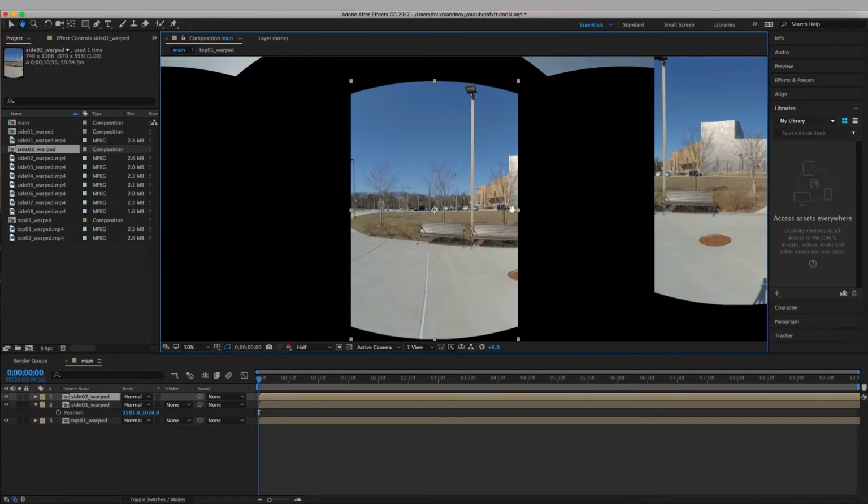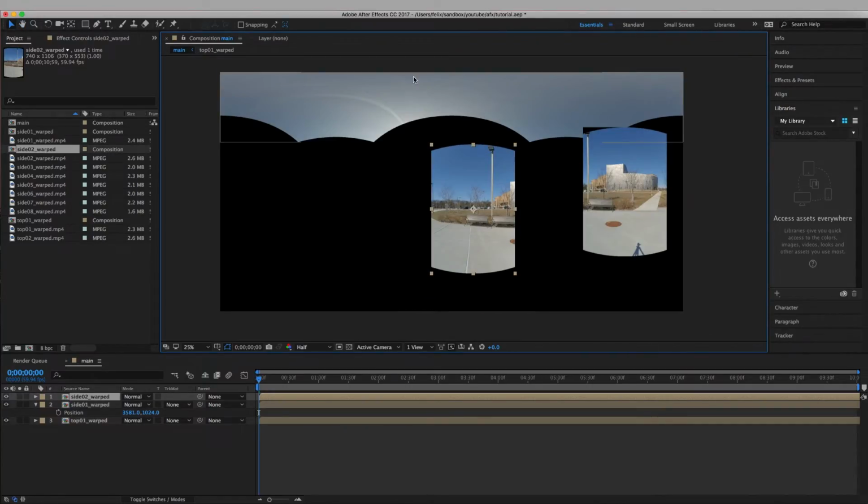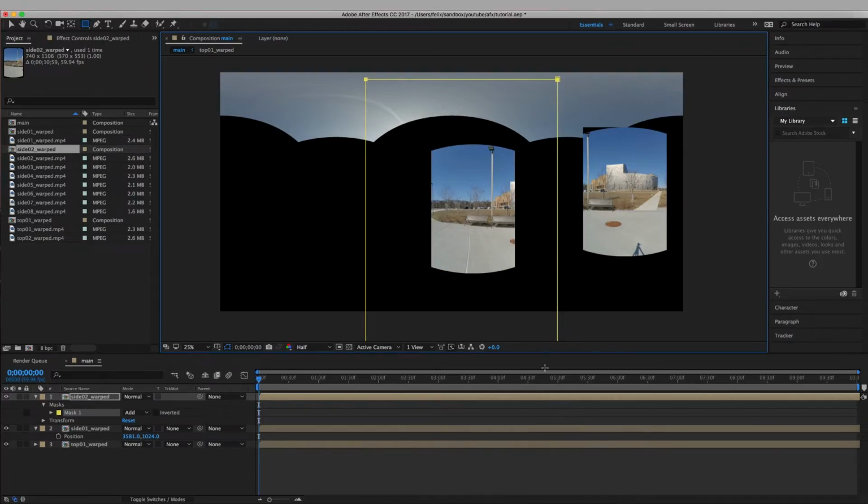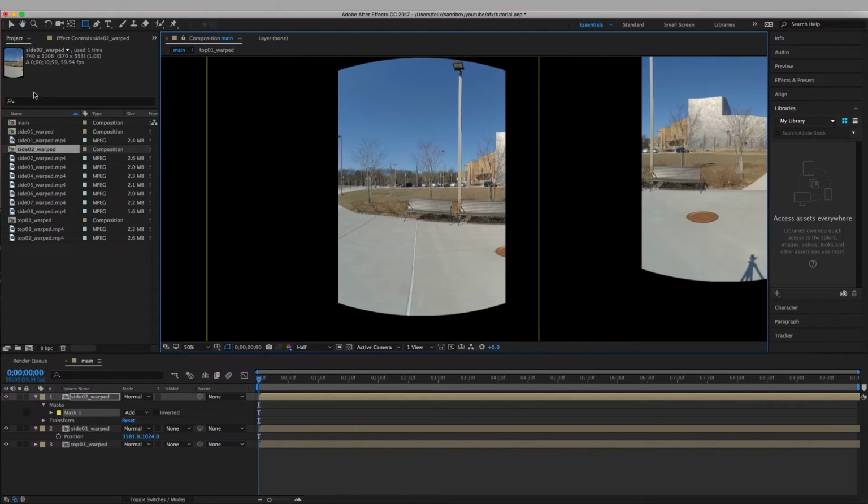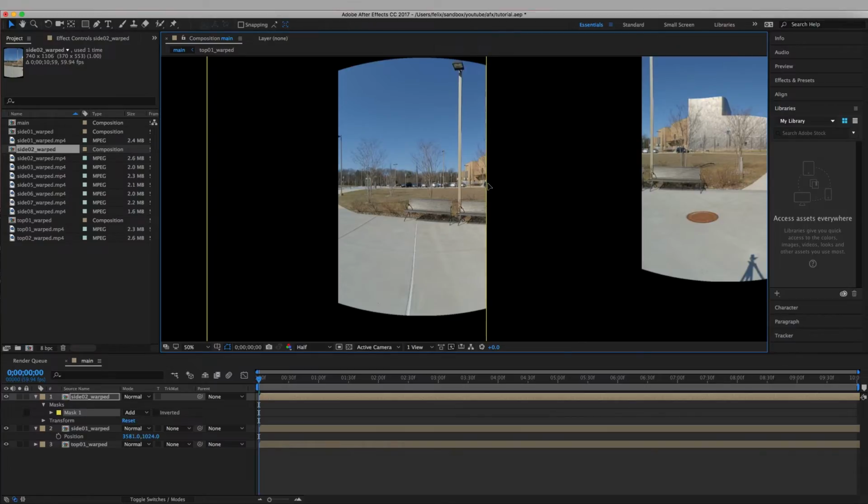Starting with the second video, we're going to go up to the top left here, and you see this rectangle. We're going to click that, and then draw a mask to cover the whole second camera. Then we're going to go back and select the selection tool again, and select the mask to chop into our second video.